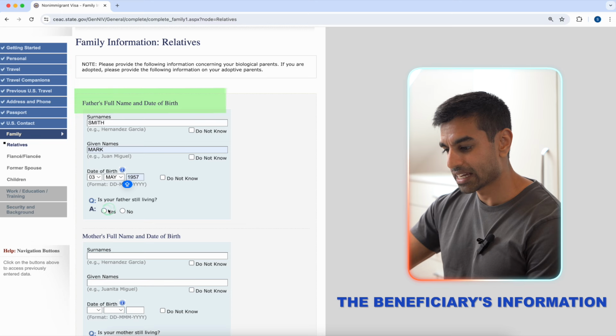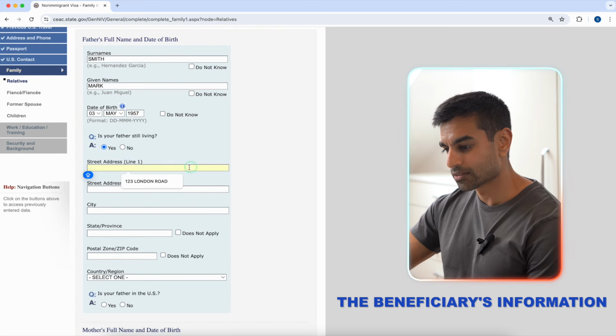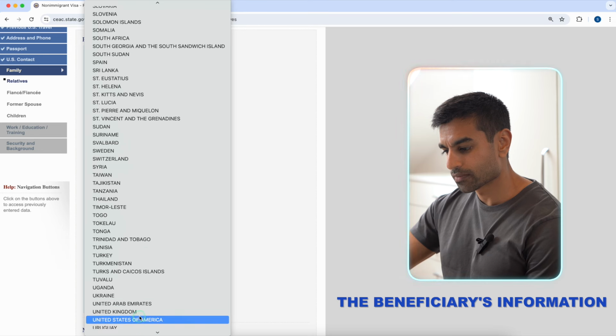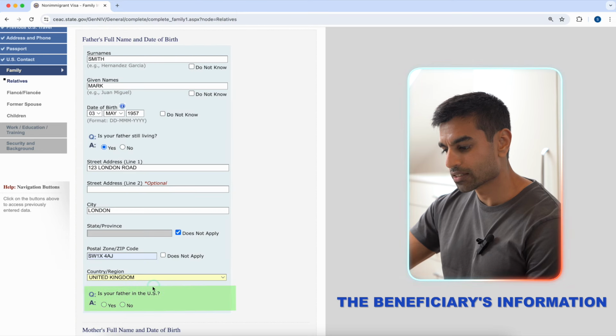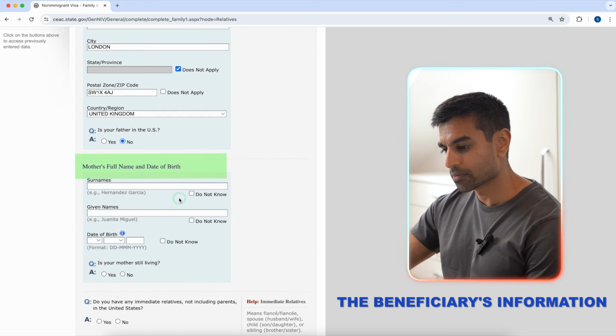So I'm going to select yes and enter his address. So for city, I'm going to put London. Click does not apply for state. Enter the zip code. Select the country, which is United Kingdom. And it asks, is your father in the US? And I'm going to hit no. This section is about my mother, so I'm going to put that information.